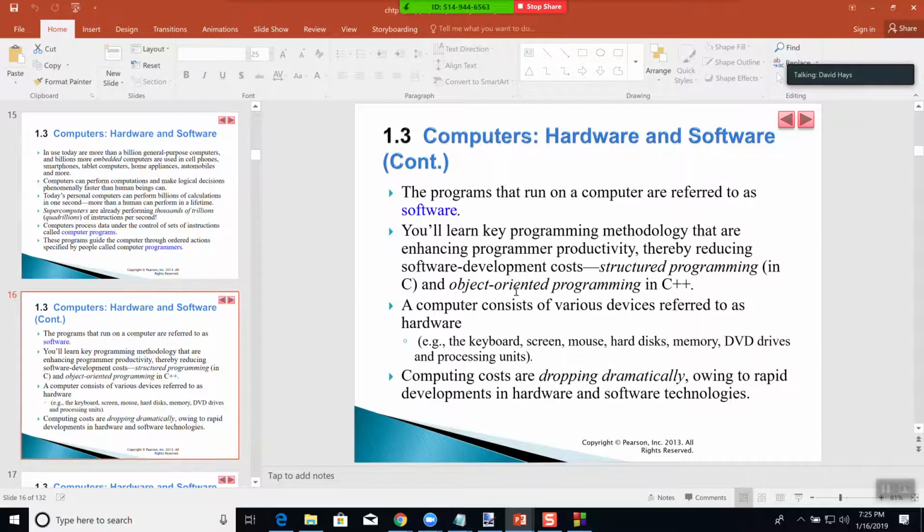Software, that's of course what you'll be writing, programs. Okay, so everybody knows what a keyboard is and mouse. And computing costs are dropping dramatically. I'm not sure if that's quite true.